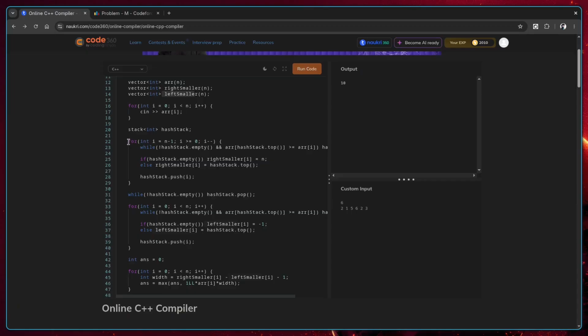At first I am creating the right smaller for each element. I am going from right to left, because you know that the right smaller for this last element is nothing. So I am assigning the right smaller of this element to be n, which is the size of the array. And if there is some right smaller, like for the 1, there is no right smaller. For the 5, the closest right smaller is 2, and for the 5 the closest left smaller is 1.